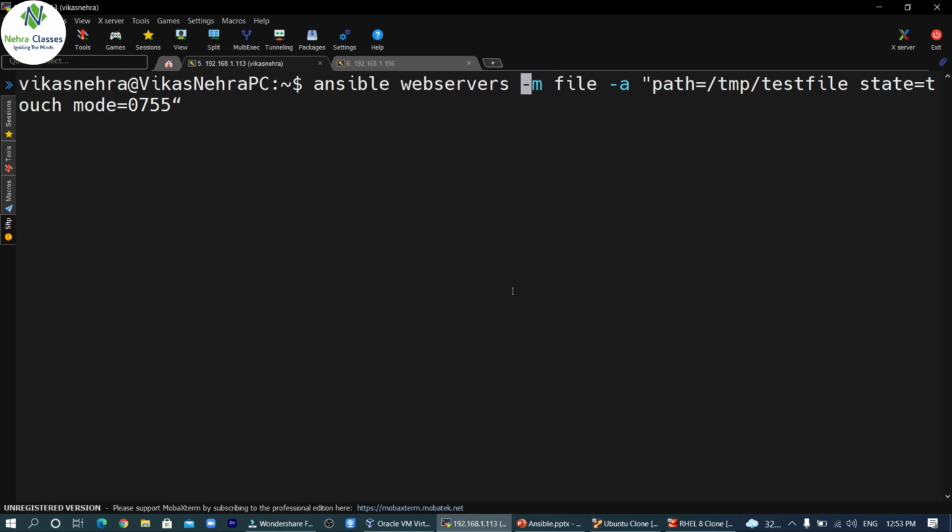After that we will write here -m for the module, and here we will write file, and after that we will pass the argument with option -a. Then we will define the path where we are going to create the file with which name, and after that we will use the touch command and we will mention the permissions in mode, and the argument should be enclosed in the double quotes like this, and we can press enter here.